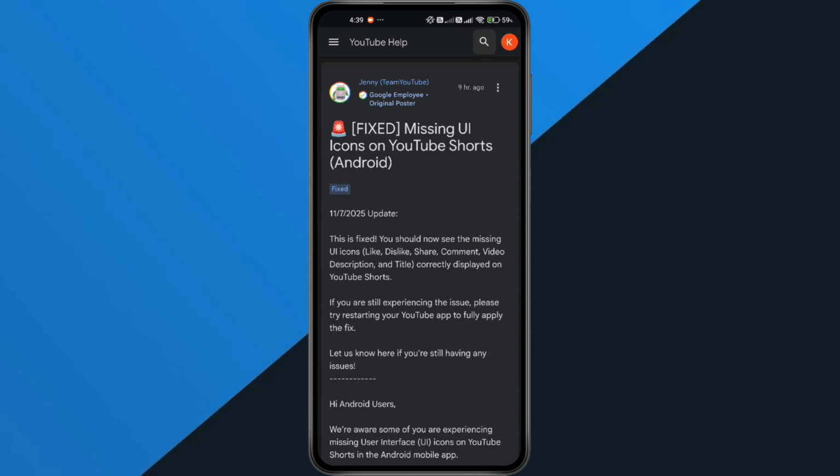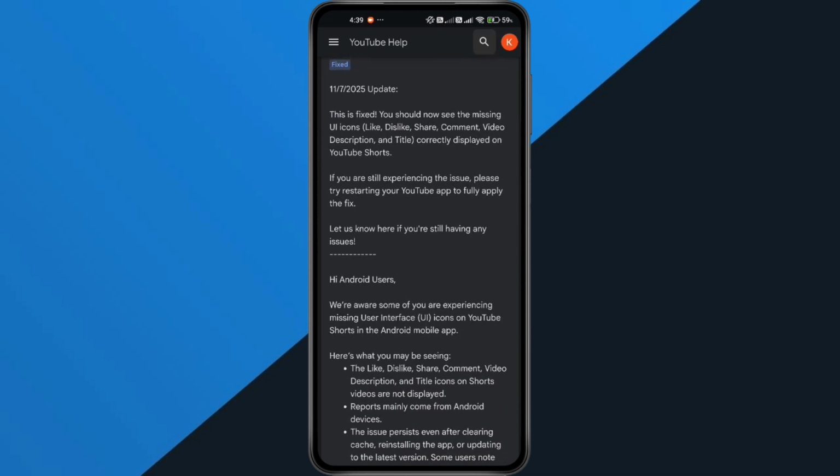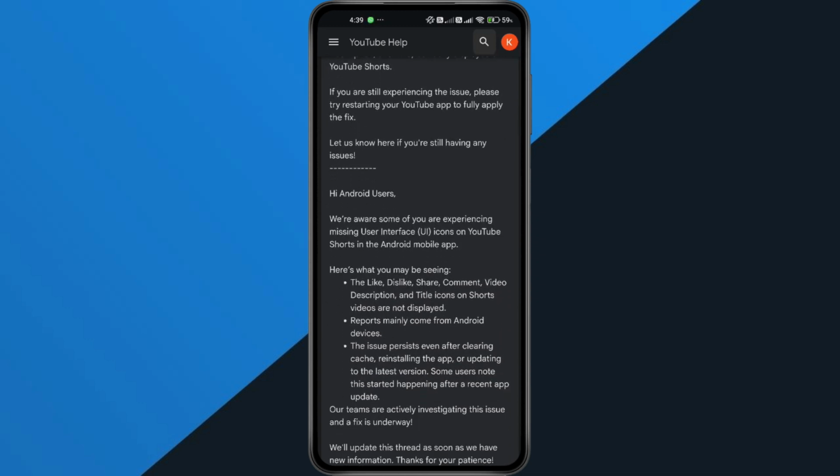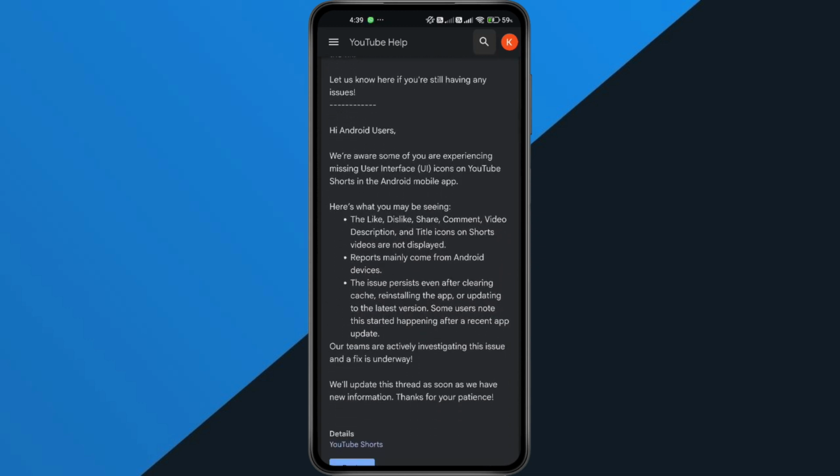Still not working? No stress. YouTube is still pushing the update to more users, so it might just take a little time for your account to be included. But if you need to access those icons right now, here's a quick workaround.